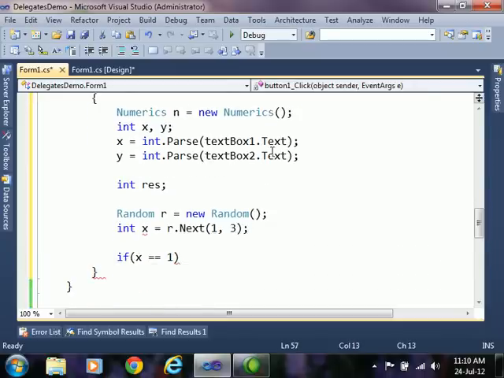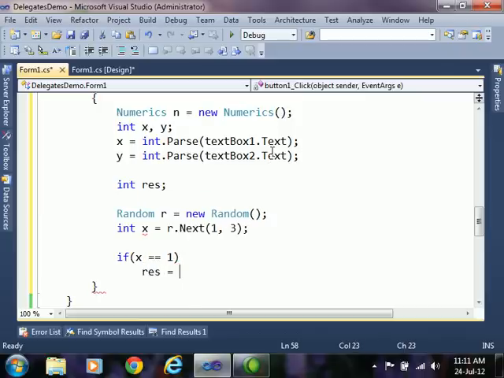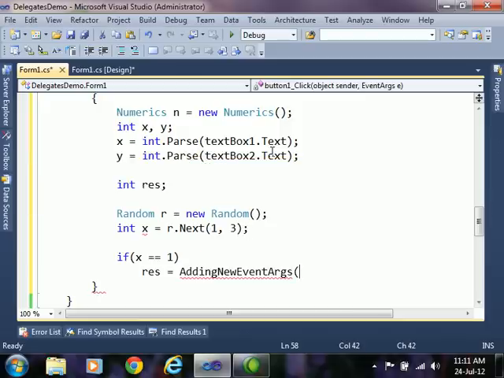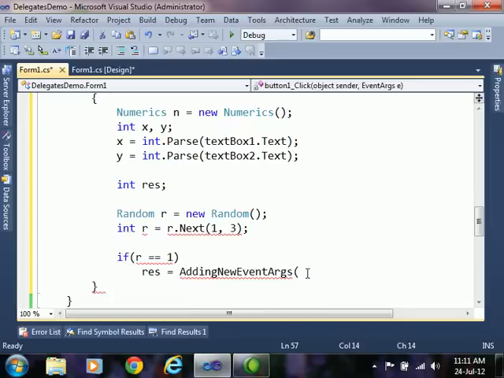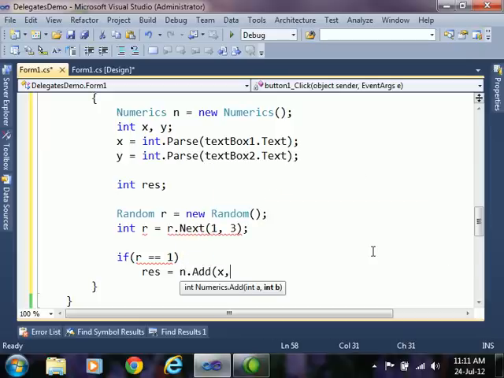And if it is x, then what we can do is, I'm sorry, because I'm already using this x variable, I should just name it something else. So let us name it r for random. That is fine. So if r equals 1, then what I'm going to do is invoke n dot add and pass in this x and y.